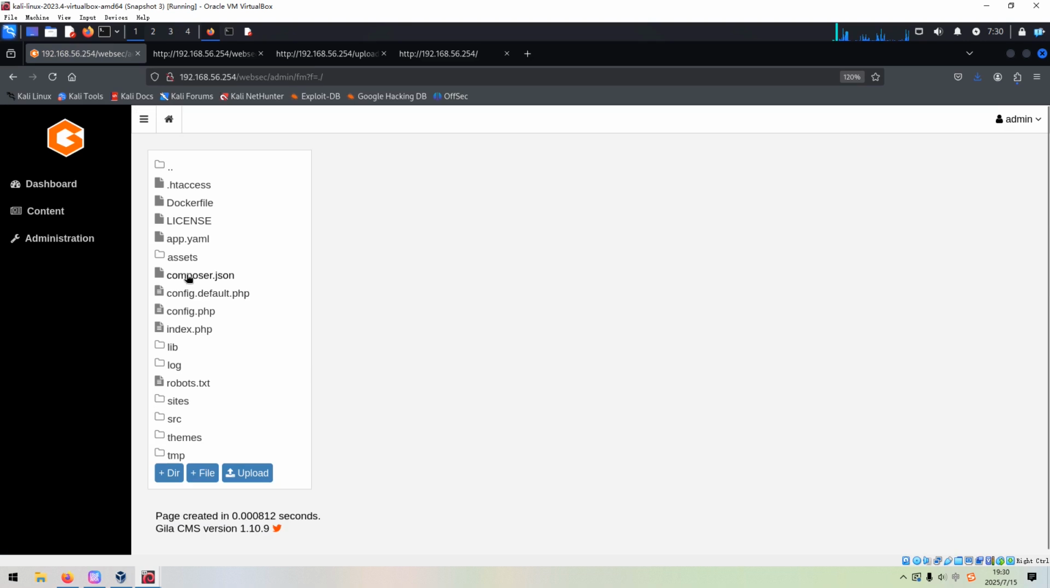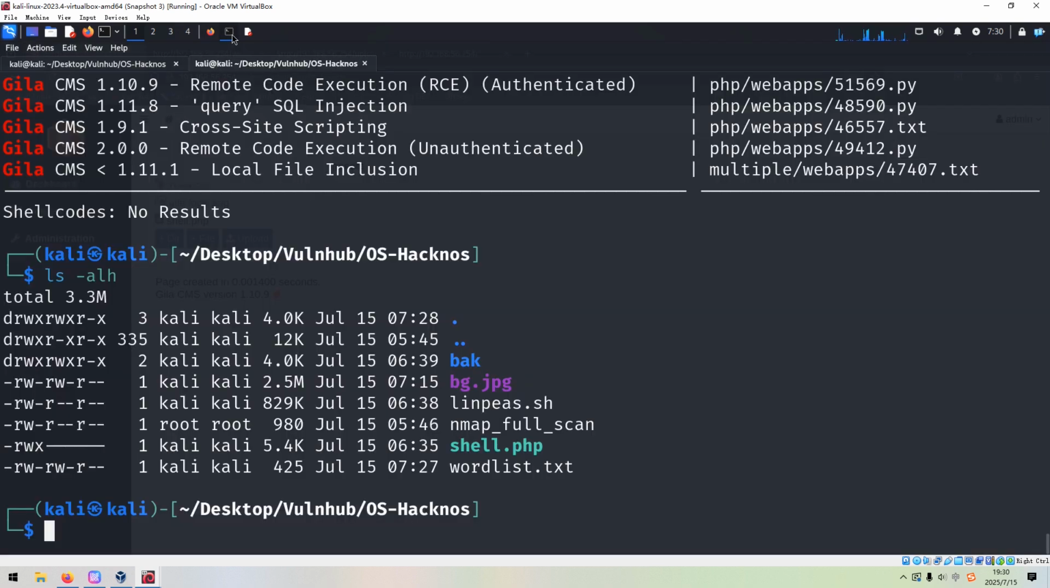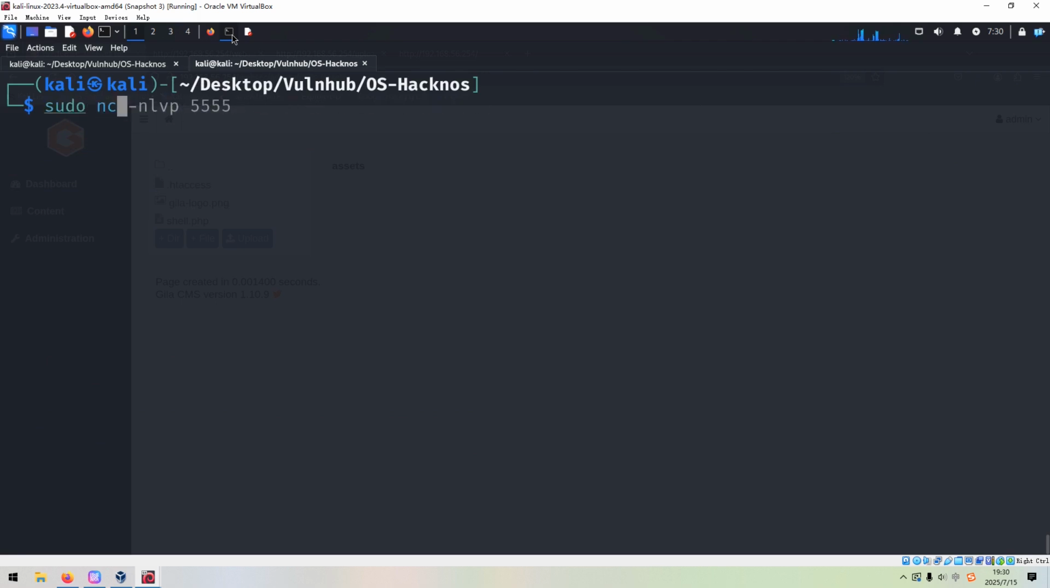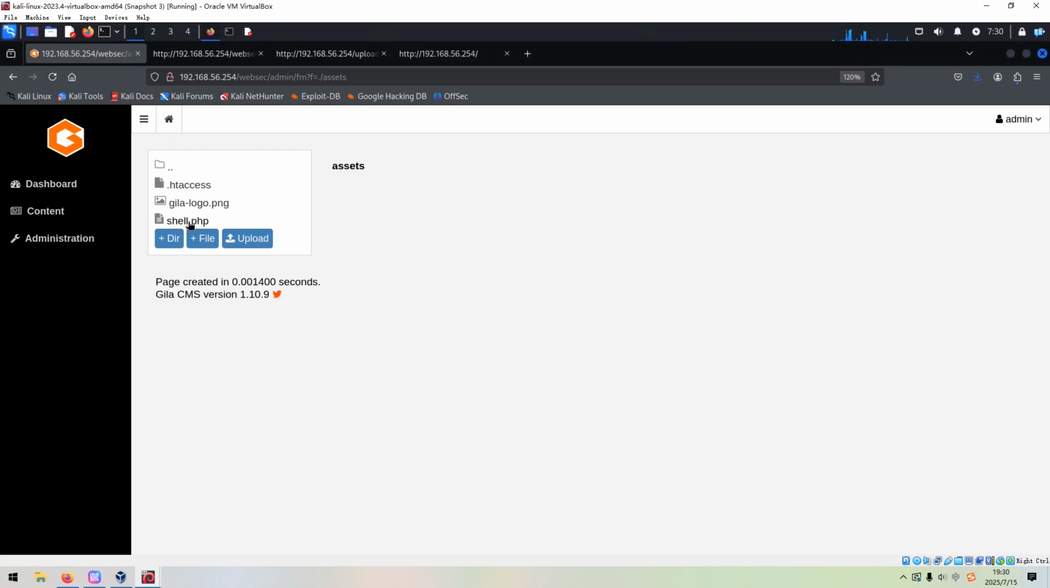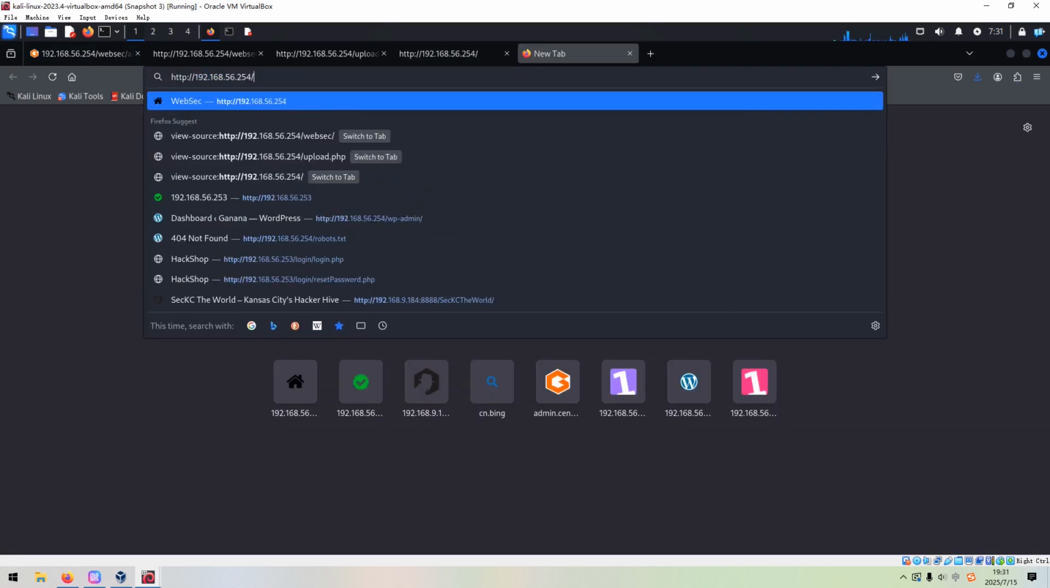Okay, but where is this uploaded file living? If you navigate to the assets directory, you can find it, and then we can get an initial foothold by accessing this file. But before we access this file, we can set up the listener on Linux, waiting for the connection. Since this file lives under the assets directory, now we can access websec and assets.